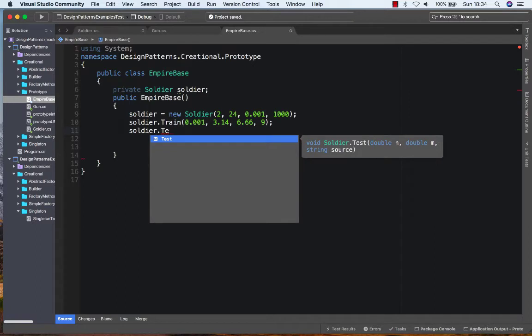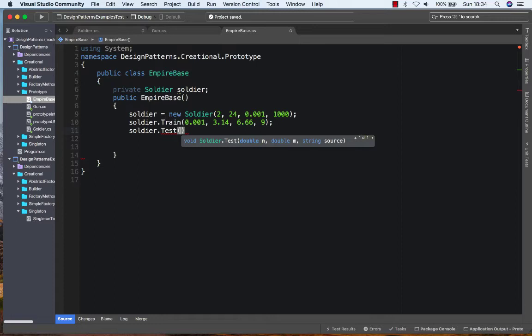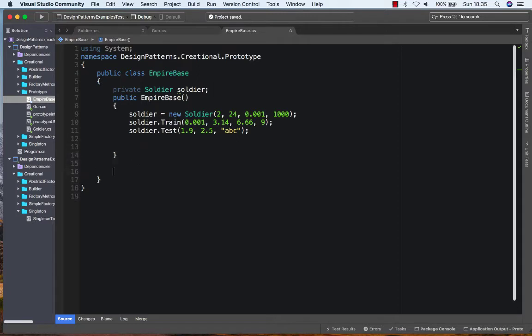Maybe I should have made this method return a boolean, but it really doesn't matter. Test, and these two doubles and a string. So let's say 1.9, 2.5, and ABC. Why not? Okay, so when we start with an EmpireBase, we build our prototype. We are saying that the building of the soldier is actually something quite involved, and now we want to offer the possibility of cloning and building our big army of clones to our client.